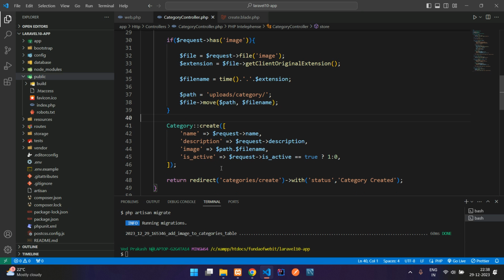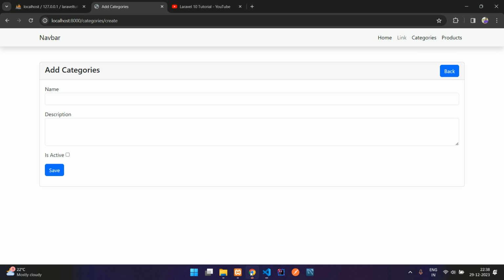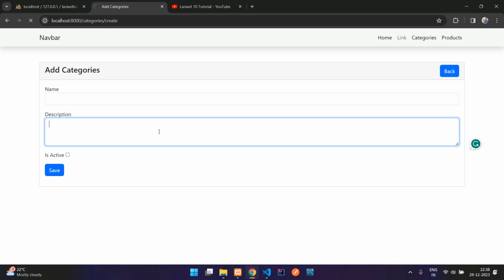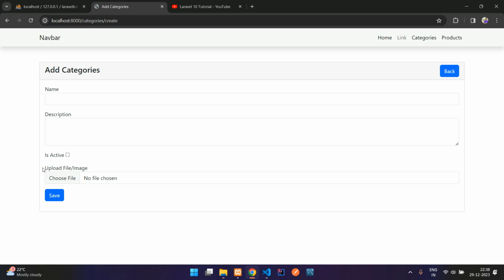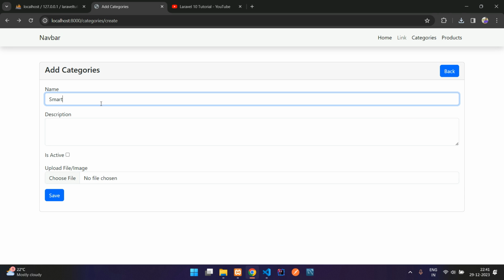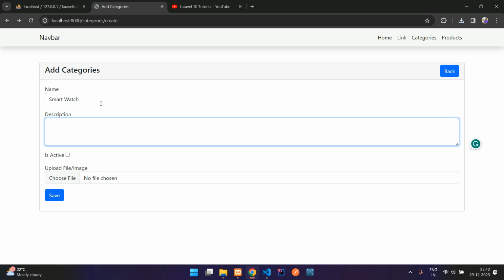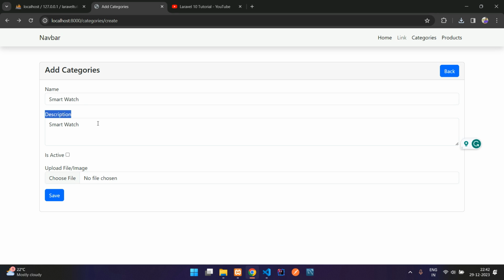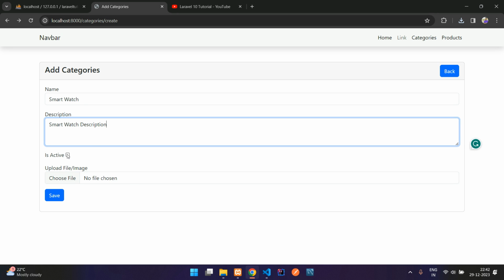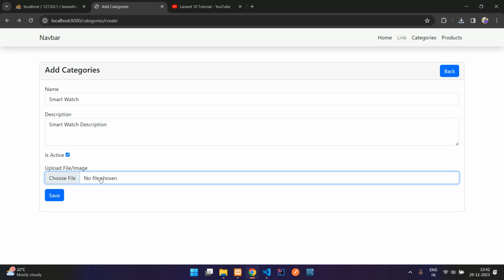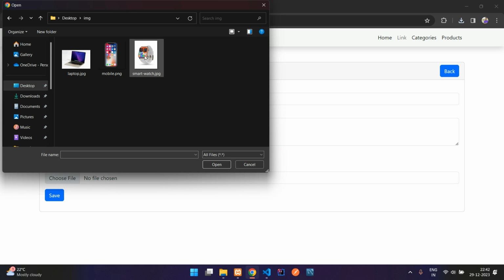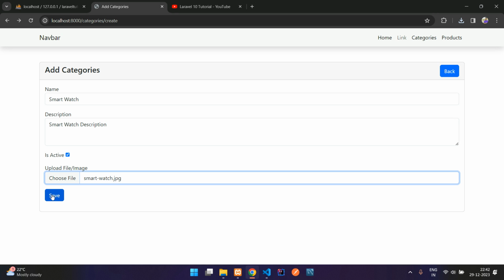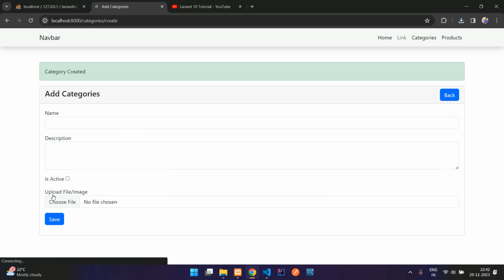Done. So now guys, let us test it. So let's go to our browser. Once refresh to see the input field here. Perfect. So we have got the input field and let's enter smartwatch. So let me just copy this, paste here, smartwatch description, and it will be active. And let's choose a file to upload. So here I select the smartwatch, open, and now guys, let's click to save it.